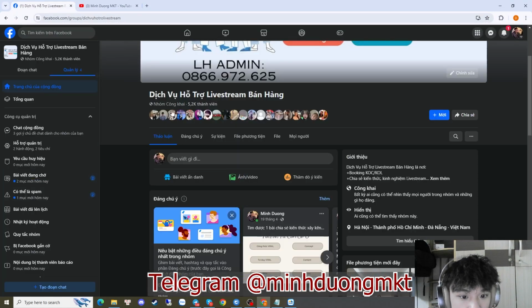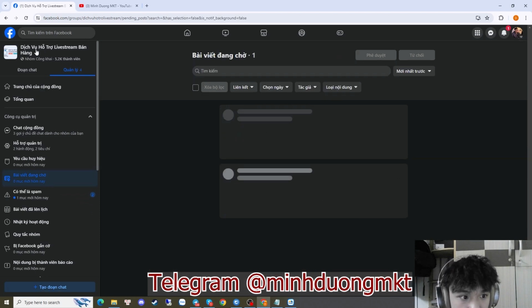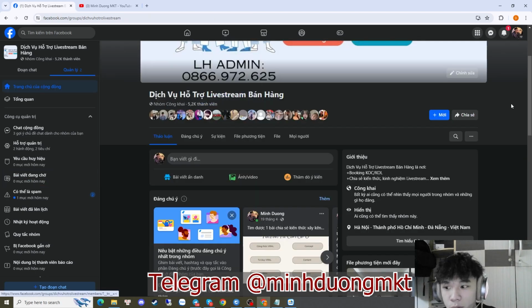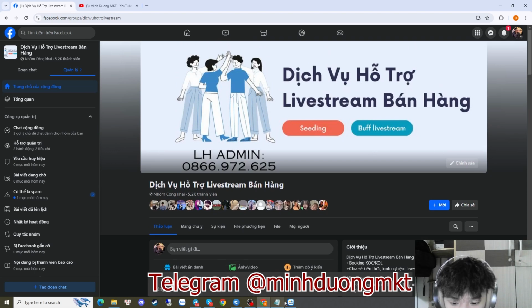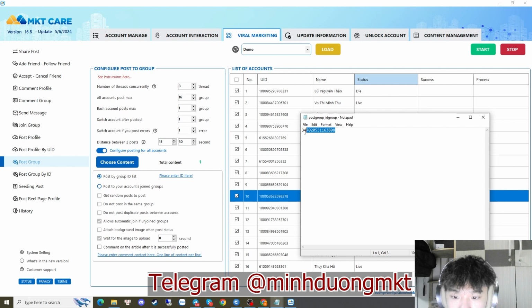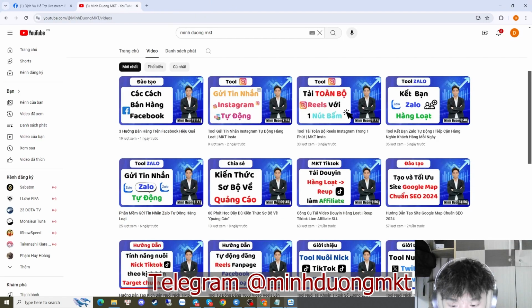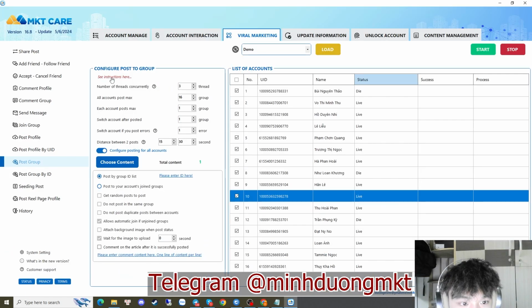Yes, it's one of my testing groups. I use this group to show you the automation tool. And here we're going to need the ID of that group, and it's right here. And now we're going to set up all these numbers. You can see it here. And if you don't understand what these mean, you can see the instruction right here, the red letters right here.